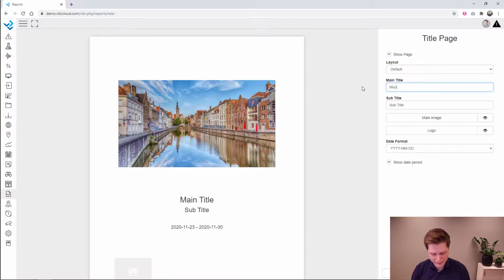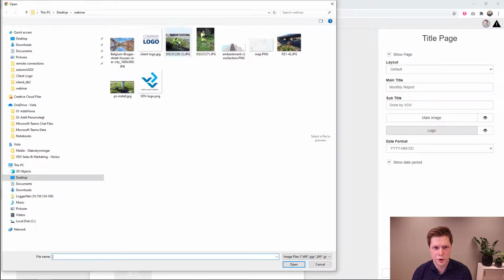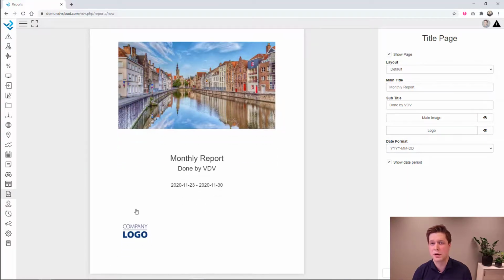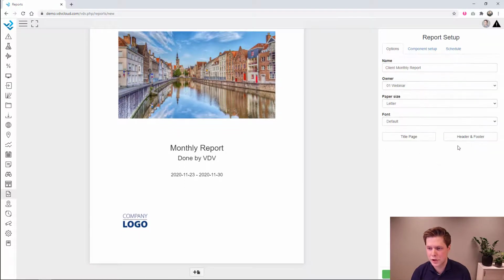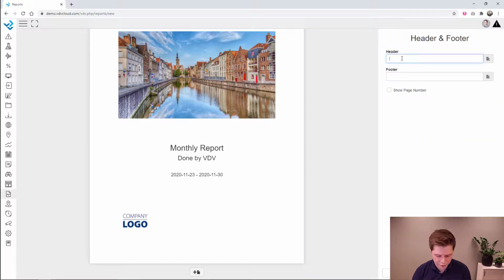I will do my main title as monthly report, done by VDV, and I will select the logo. So this is the company logo, could be the client logo, could be your own logo. We click Close. Then it's a good idea to add header and footer. The header could say here monthly report, and the footer could say your web page, for example.